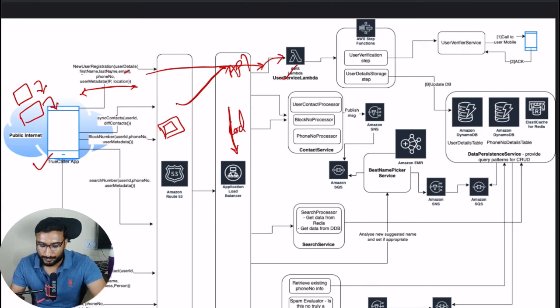And this Lambda will invoke an AWS Step Function. Step Functions are used in scenarios where we want to execute some kind of workflow, a sequence of steps. Each step can invoke multiple services or a single service, and the output of one step can be used as input to another step.